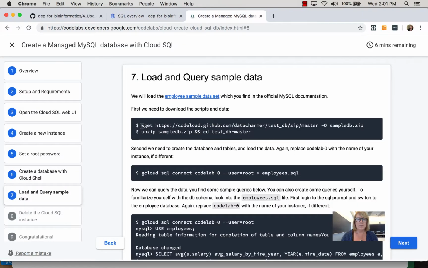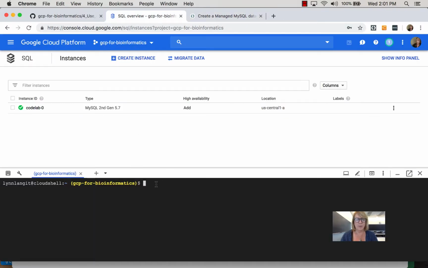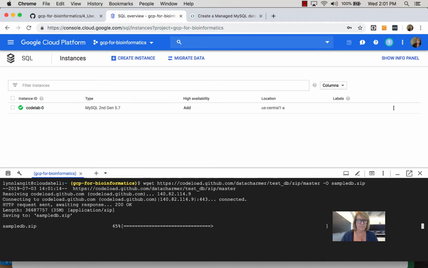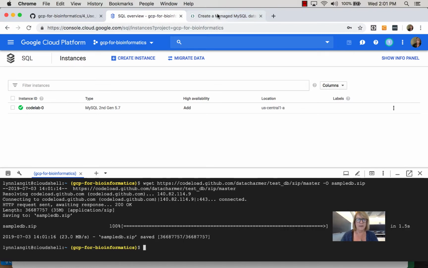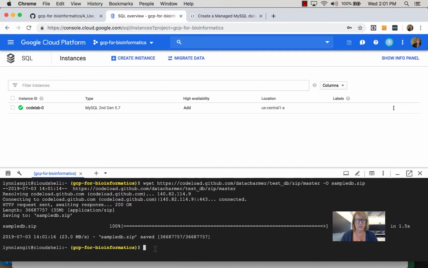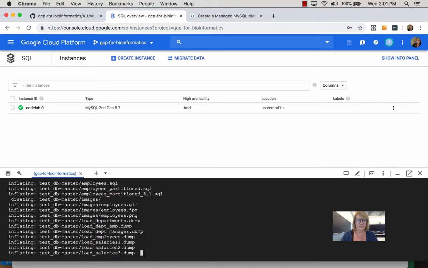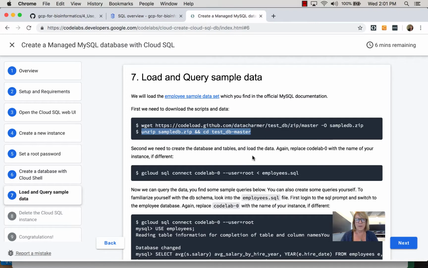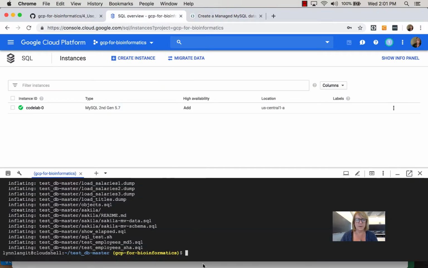Then the next thing that I want to do is download the employee sample dataset. And I had to exit out of the SQL prompt. Then I want to unzip it. Then I'm going to create the database and tables and load the data. And of course, I named my instance Codelab 0. If you had a different name, you'd want to change that to whatever name you used.